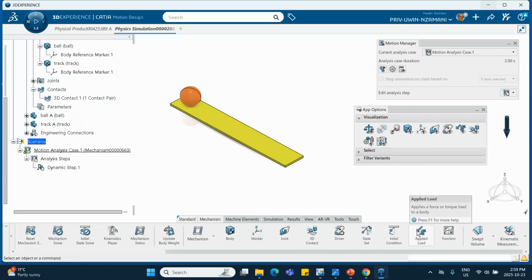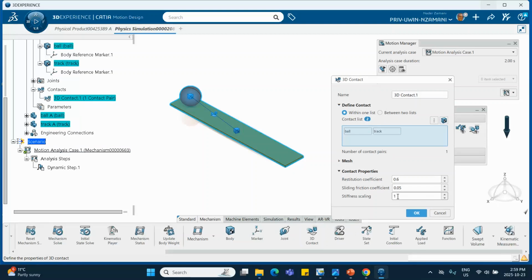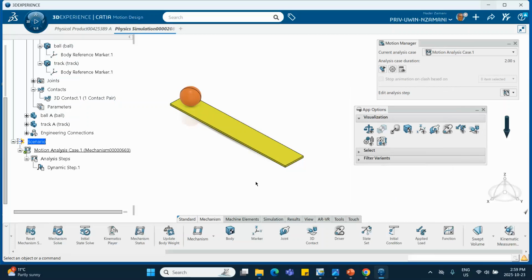You know what? What I'm going to do is, it really doesn't matter, but I'll make this thing 0. Okay, stiffness scaling, make it 0. That's okay. Even with that value, you're going to come up with numbers which are relatively close. Now I don't have any joints, and that's pretty much it.